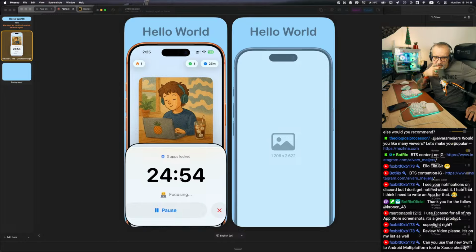Can you use that new Swift to Android multi-platform tool in Xcode already? I have no idea, Foxbit. I honestly don't know. I do not follow, to be honest. I have zero interest in Android. So probably that's why. I don't really care.